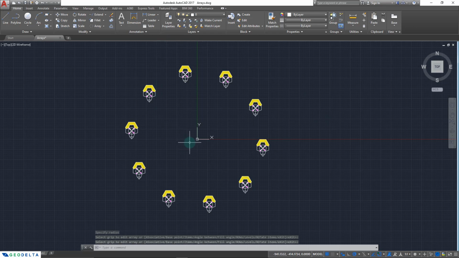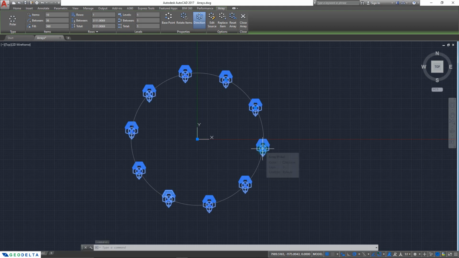And if you would like to make any further changes, all you have to do is simply click on this array of objects. If you hover your mouse pointer over here, you can see there's an option called stretch radius. From that, you can make changes to the original radius, which in this case happens to be about 8109.